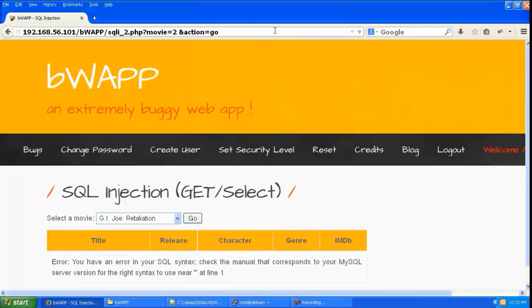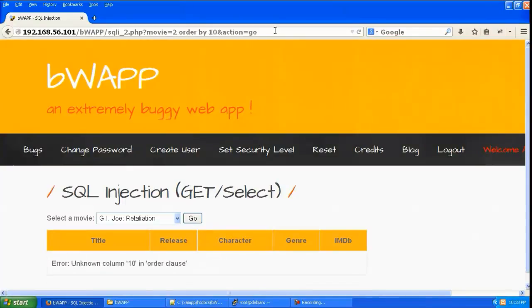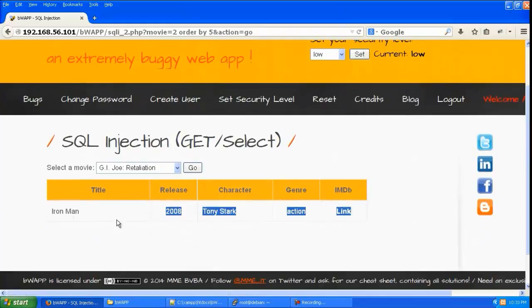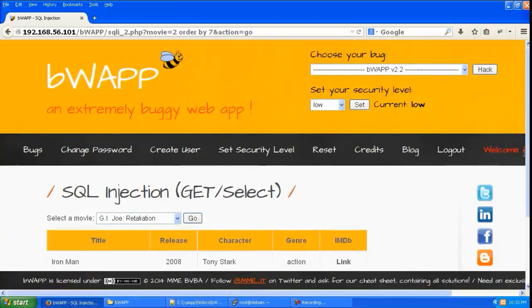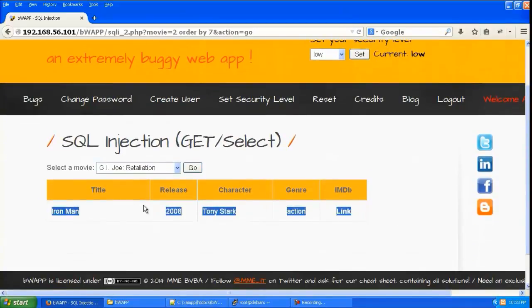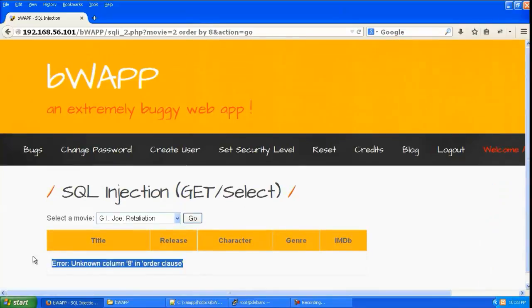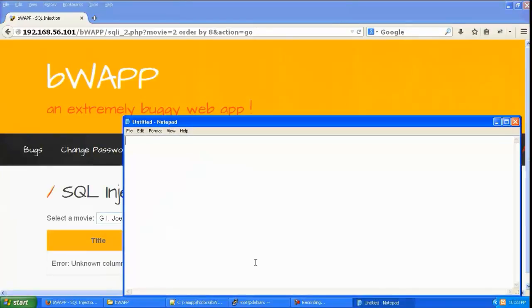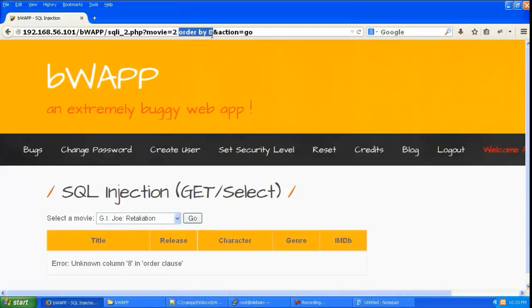Here we'll give movie is equal to 2, order by 10. It's saying there is unknown column 10 in the order clause. So we'll give 5, it's giving a result. We'll give 7, it's giving a result again. We'll give 8, you can see it's giving an error. So this means that it works until 7, so the number of columns is 7. After that it causes an error because it does not exist.